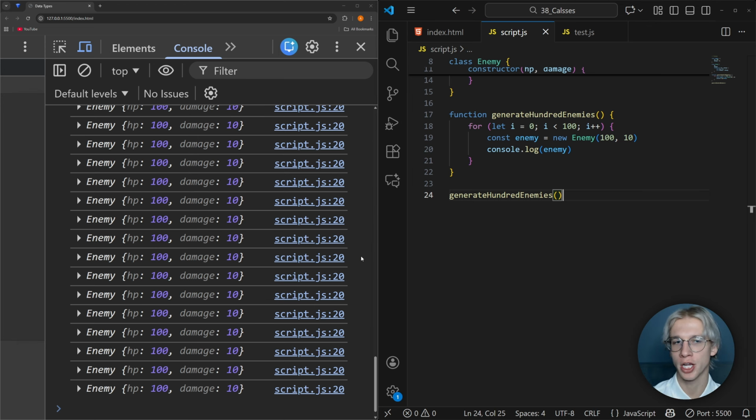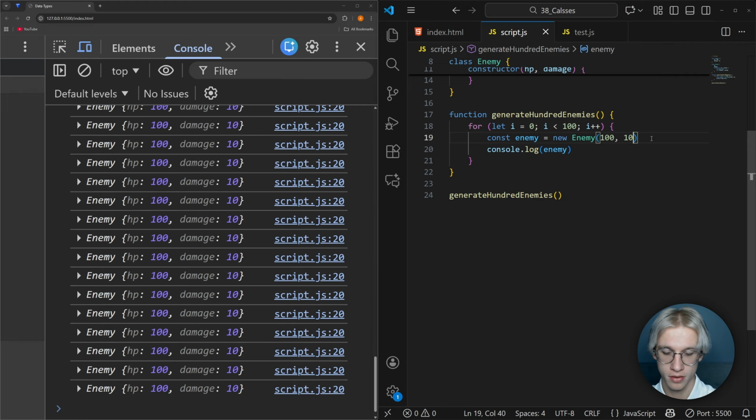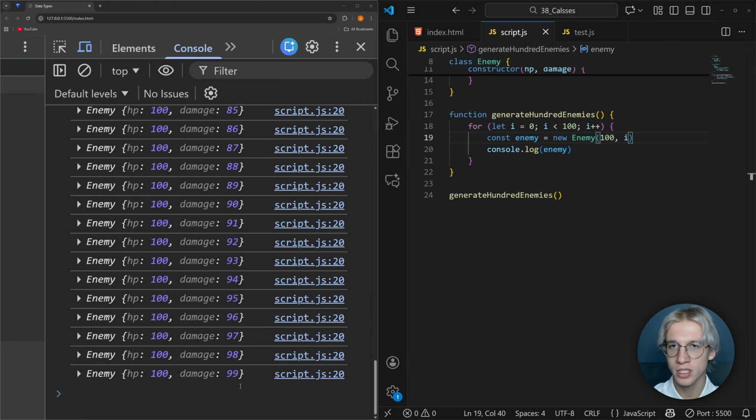So actually we can change the values for HP and damage for each unit. So for example, instead of the damage 10, let's use our variable i. And now you see that all units have different damage. So let's do the same for our HP. And now in the console, we have 100 different units.